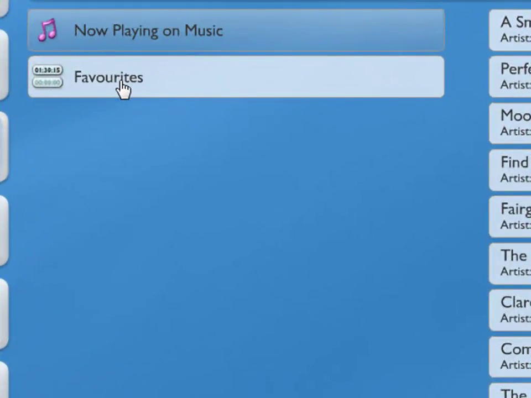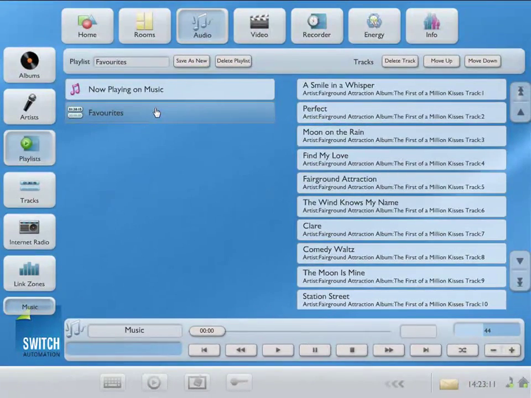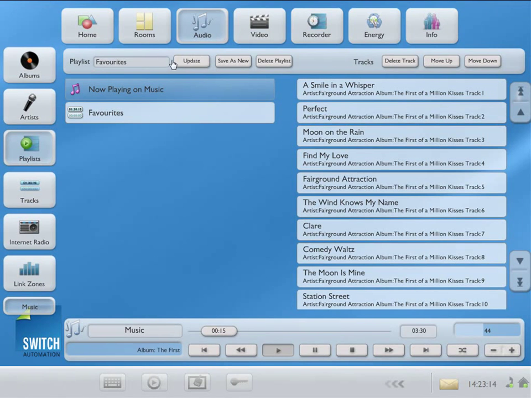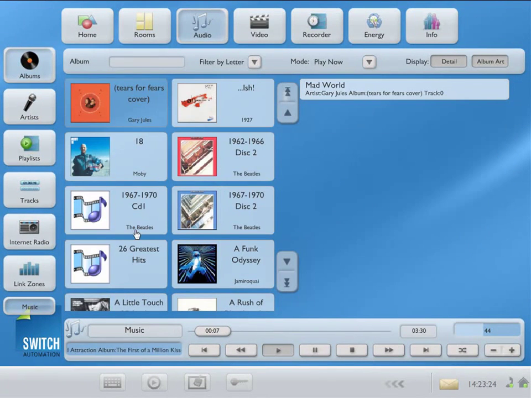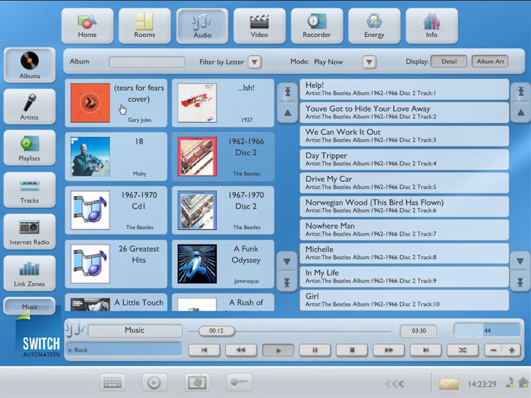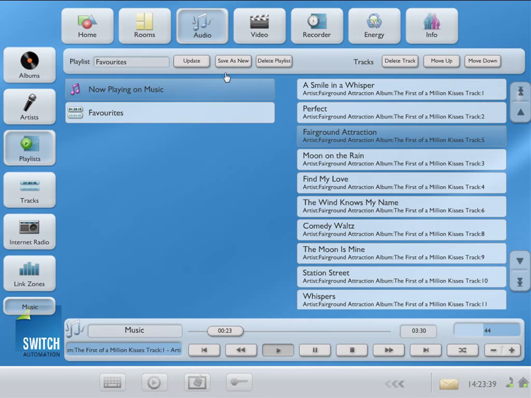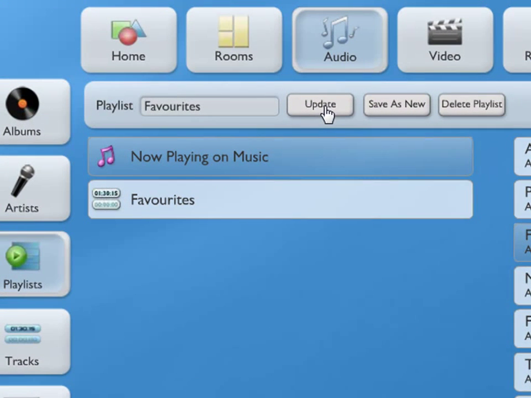To update a playlist, stop what is playing and select your playlist, and you'll notice that a new button appears on the top playlist bar called Update. You can now go back to your music library and add more music to that queue. You can then go to the playlists and delete tracks or move tracks up or down, and when you're finished updating that particular playlist, you press the Update button and it will save your changes.